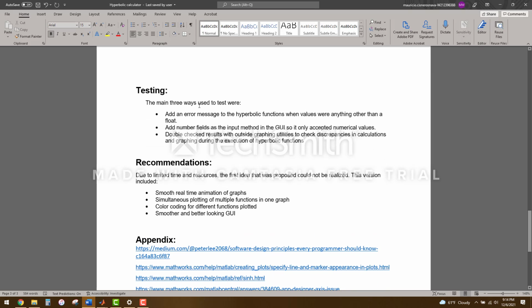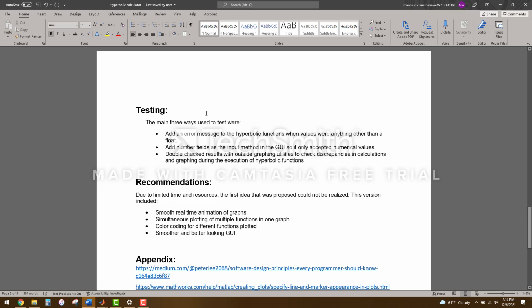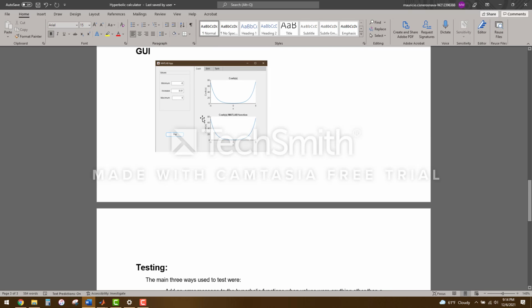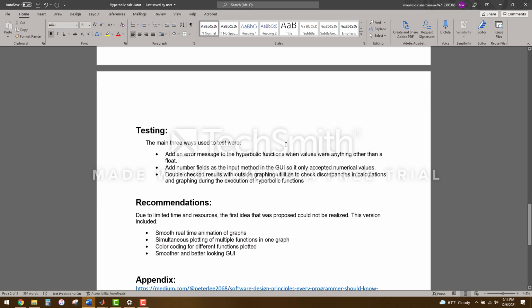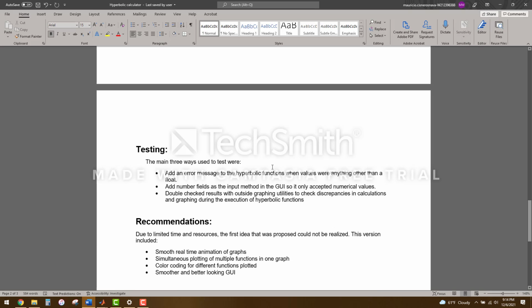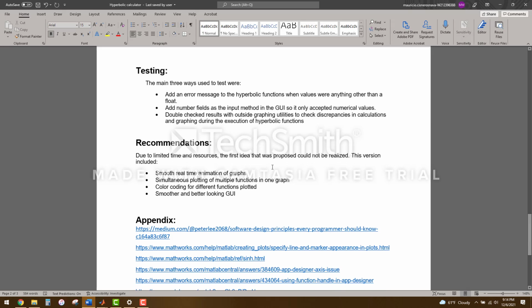For the testing, I added a couple of error messages whenever someone tried to input something that was not a float, that was not a numeric value for the X values. And yeah, I just double checked the results from these graphs on other graphing utilities just to see if they matched, and they did pretty faithfully. I didn't see any discrepancies.